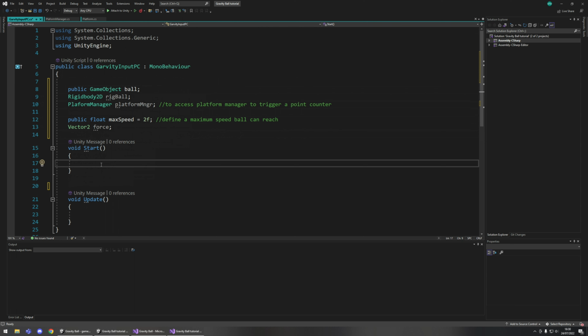Okay, thinking out loud about what we need. We're dealing with PC now. Two things we want to do. First, we need to take input from the mouse. And also, we don't want to allow the mouse to go outside of our screen. So cursor lock state, cursor locked, is one thing.